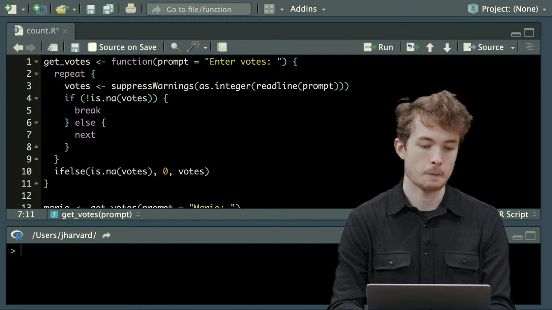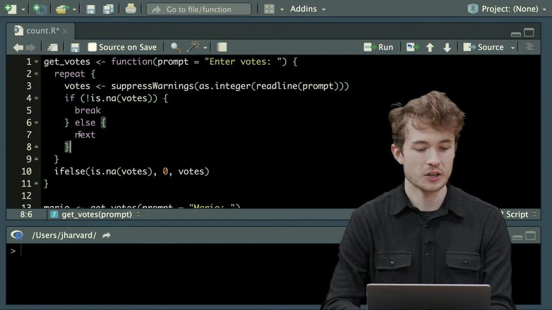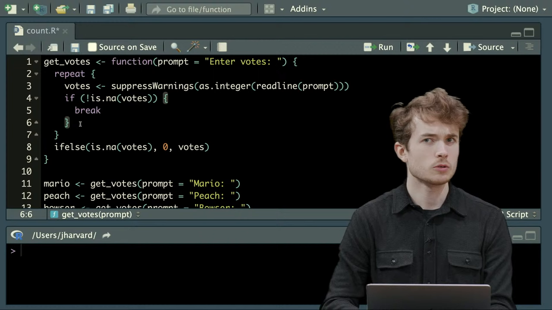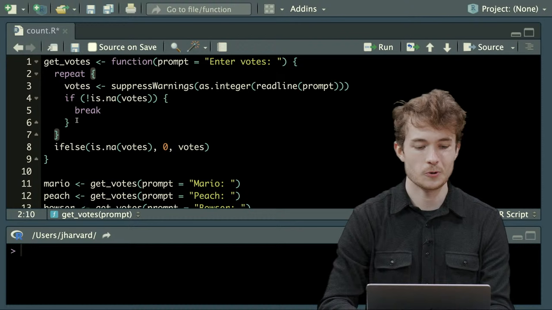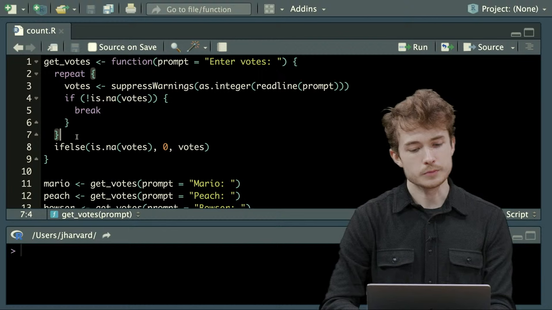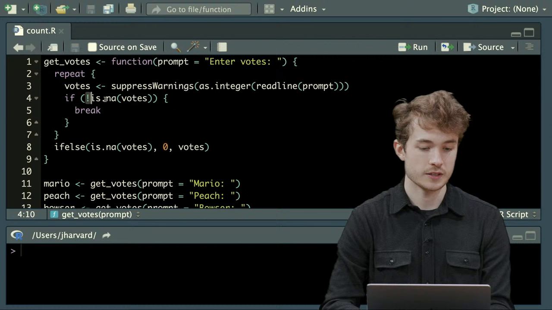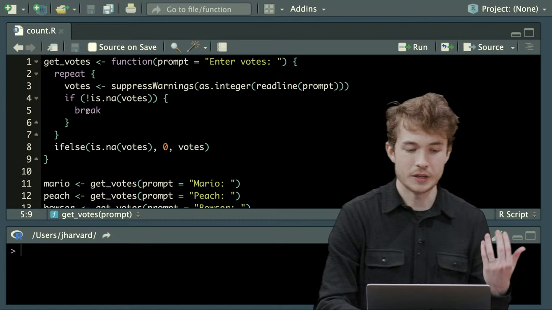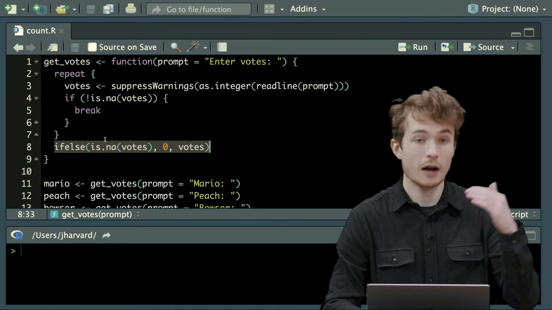Now, there's one improvement here, which is that technically, when we get to the bottom of this repeat loop, to its last curly brace in the body here, it will automatically go back up to the top, do the next iteration from the top of its body. So I'd argue that this extra next here isn't really needed. We're going to go to the next iteration regardless if we don't break out of this loop altogether. And now I think we have a good loop going. I'm going to ask the user for their votes. If, in other words, this is a valid vote, a valid number, we're going to break out of the loop, not prompt them anymore. And what can we do? Well, now we don't need to check if votes is NA, because if we get down to line 8, we know votes is not NA.